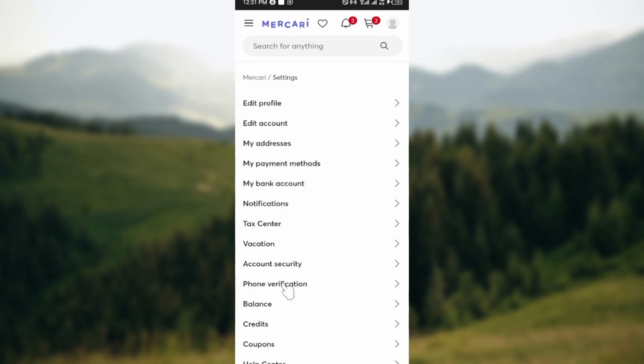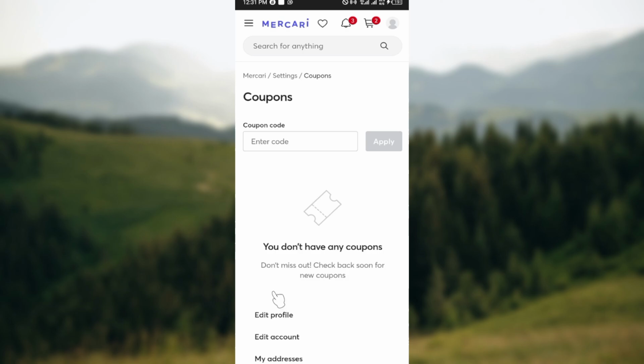On this page, you can see different options, right? Such as edit profile, edit account, my addresses, my payment method, etc. Just scroll down and select coupons. So under coupons, once you are on the coupons page, you can see coupon code apply.